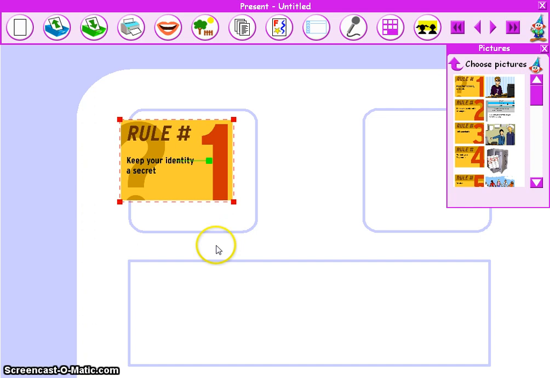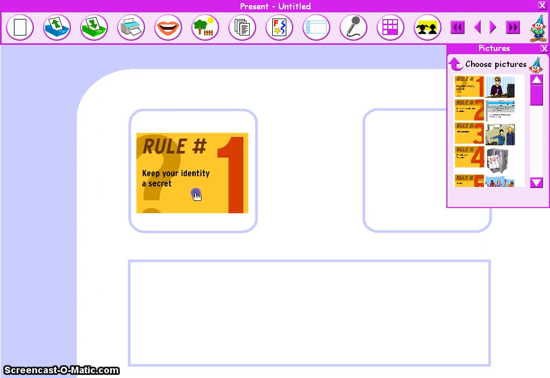Again, to move the picture, if you have a look at my arrow, as I move my arrow into the picture, like that, it turns to a hand with a pointing finger. Once your cursor is a hand with a pointing finger, you can click, keep hold of your mouse button, and drag that picture into the box. Like that.